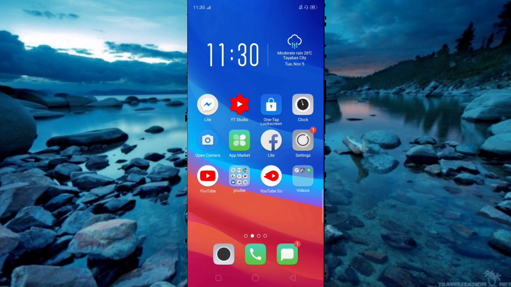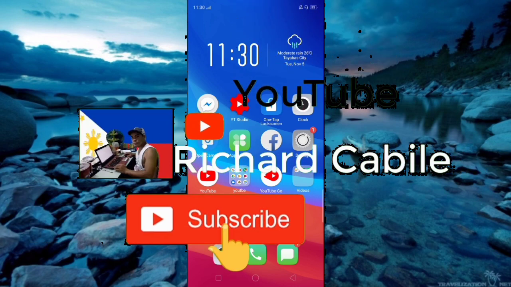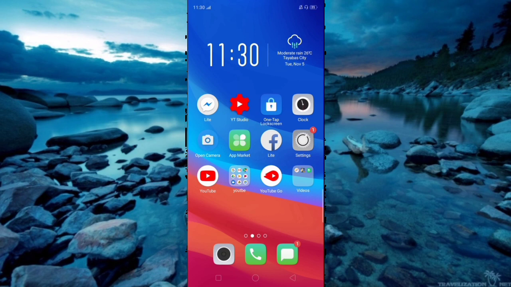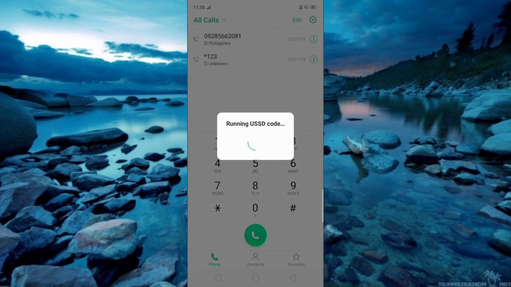Today, i-share ko sa inyo kung paano ba mag-load ng UTP 10 gamit ang ating mobile phone. So okay guys, let's start! So ayan guys, tuturo ko na pala sa inyo ang UTP 10. So gawin nyo lang is, dial nyo lang ang asterisk 1, 2, 3 number sign, then call.